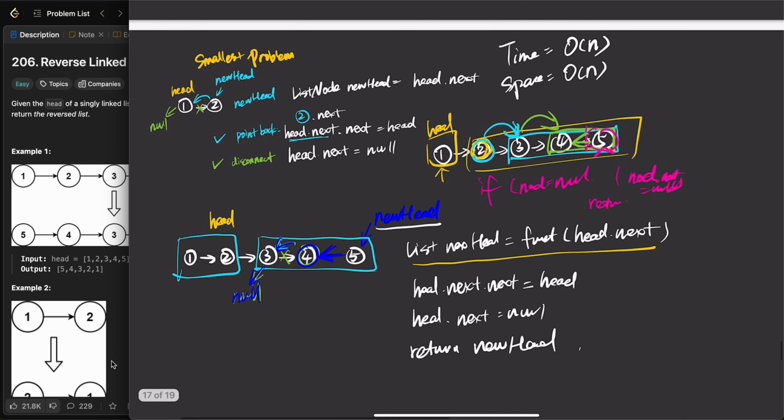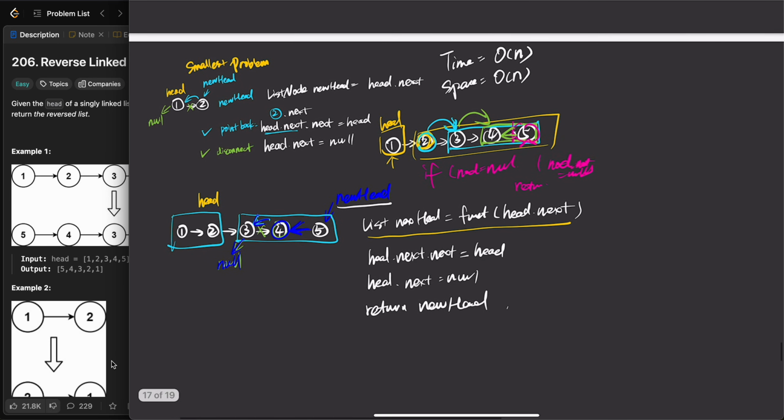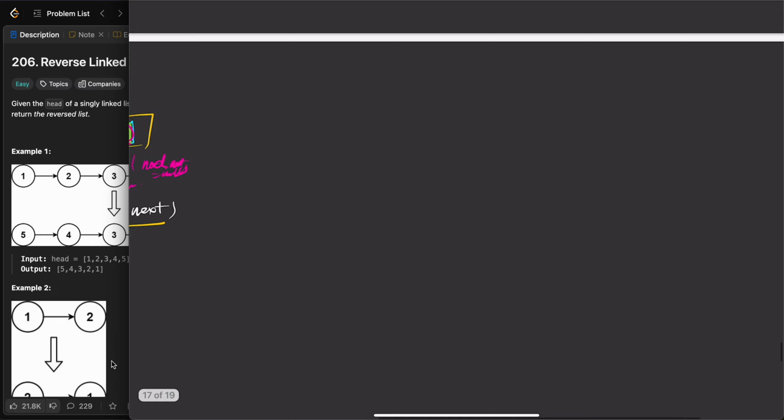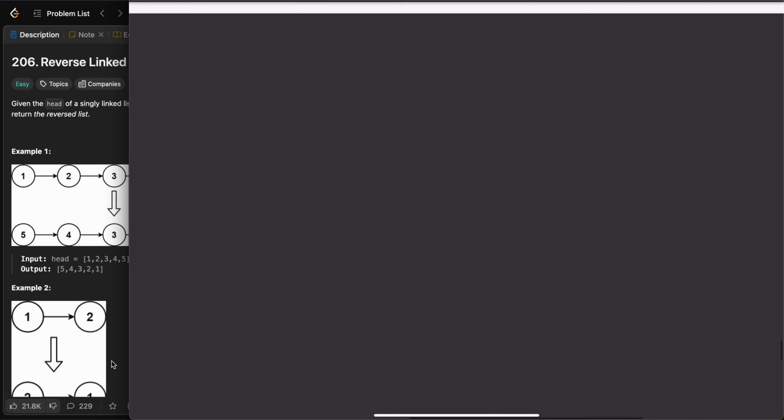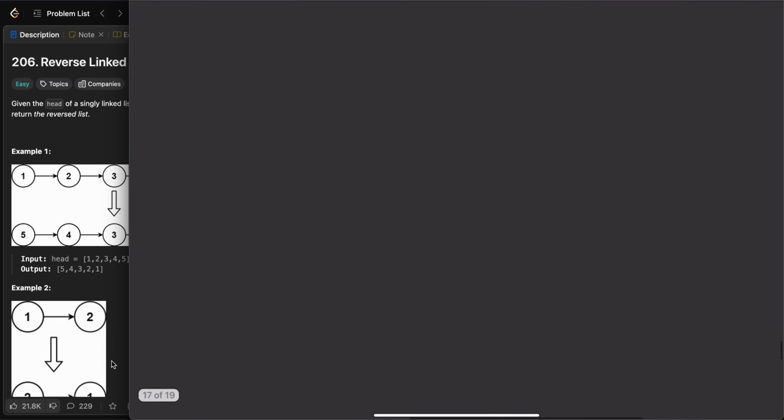And now probably we can use another way, which is iterative. And here is the linked list again. 1 points to 3, points to 4, and points to 5. How do we do the iterative way?